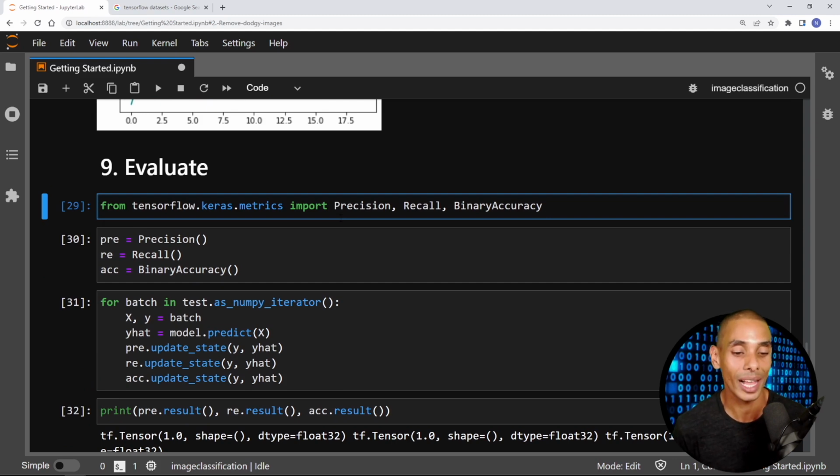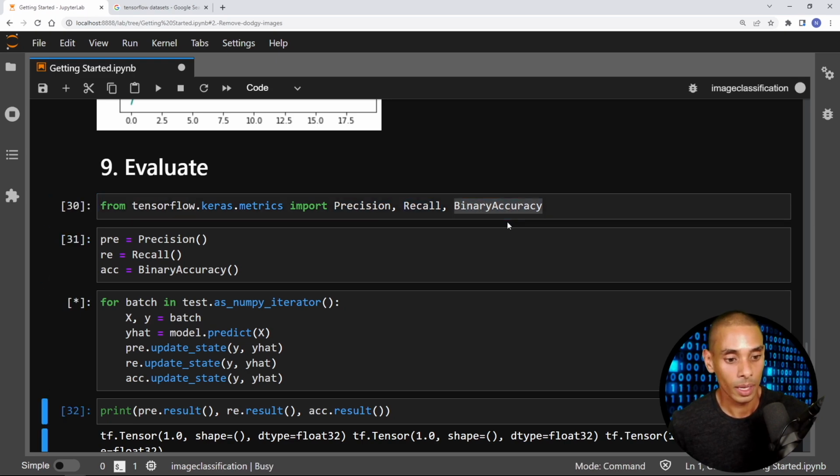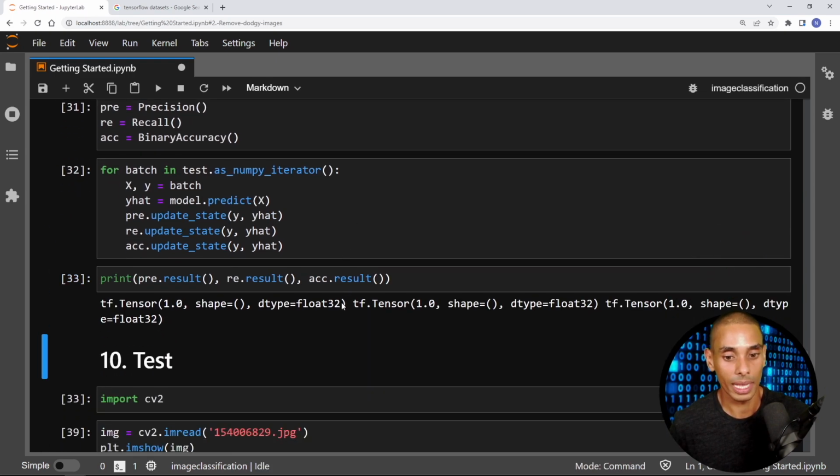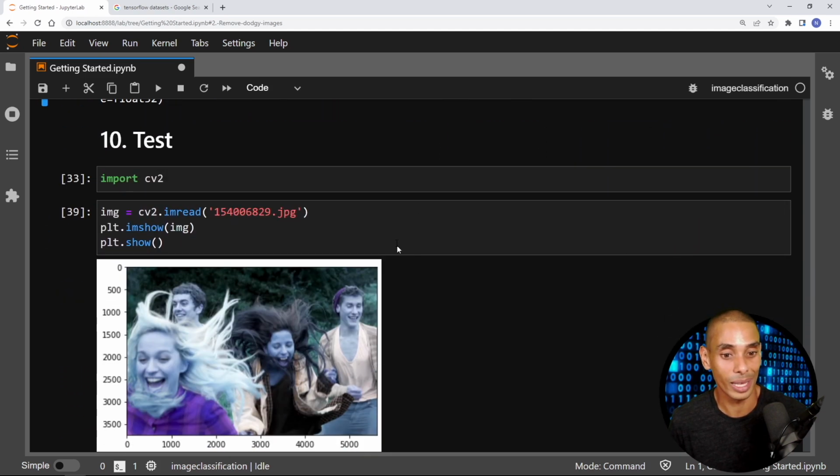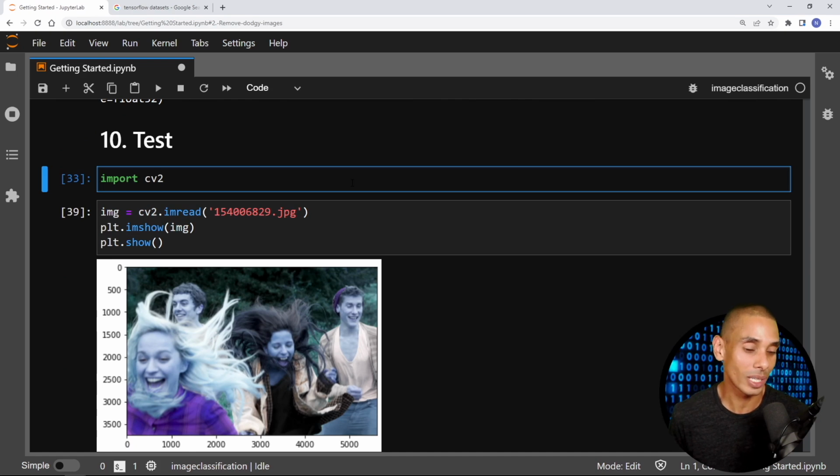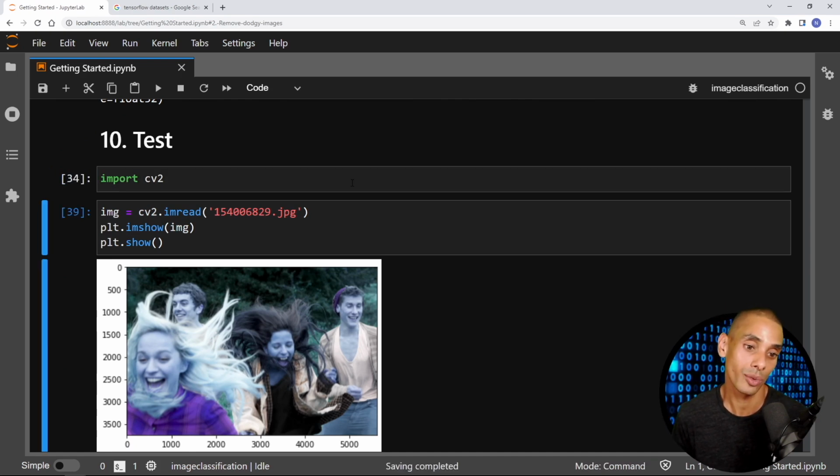We can then go and evaluate on our testing partition. Here we're going to calculate precision, recall, and binary accuracy. If we go and run this, it looks like we've got 100% for precision, 100% for recall, and 100% for binary accuracy. So again, performing really, really well. We can then go and test it using OpenCV. So use OpenCV to read in our data.